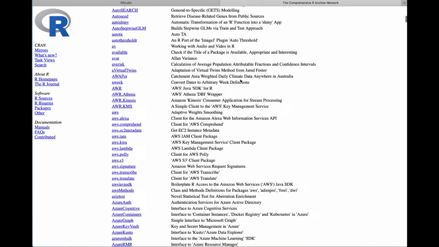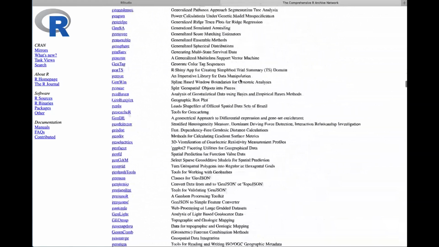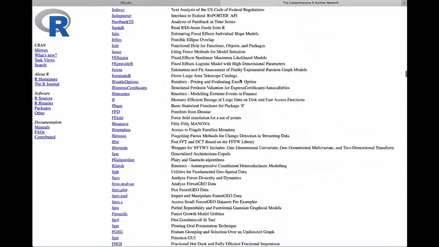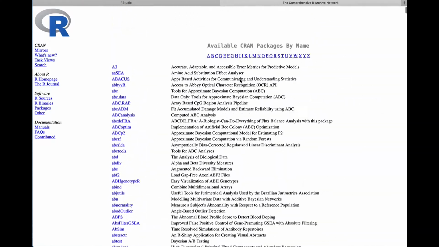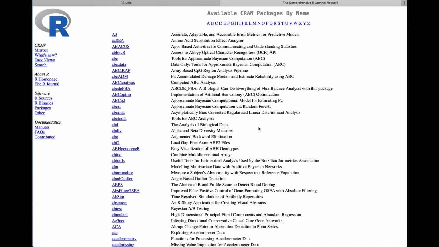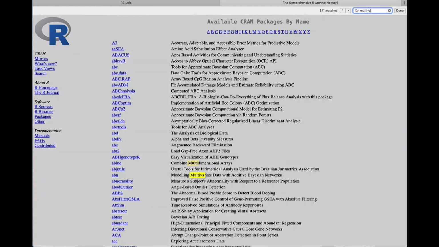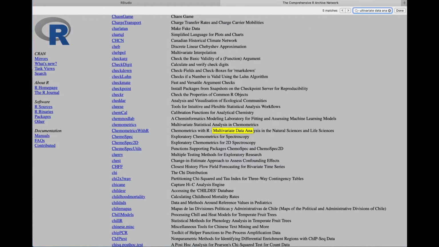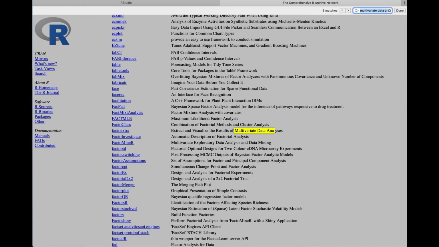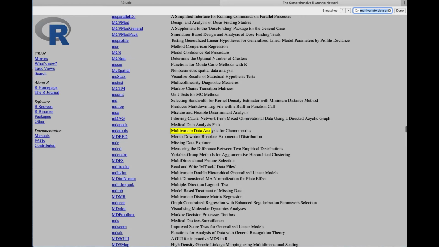Look how many are there. A lot of different packages. Okay. For example, I have a package for multivariate data analysis, so I can just write multivariate data analysis. And then you can see there are many of them. For example, chemometrics with R, and then there is extract and visualize the result of multivariate data analysis. Multivariate data analysis for chemometrics, that's my package.